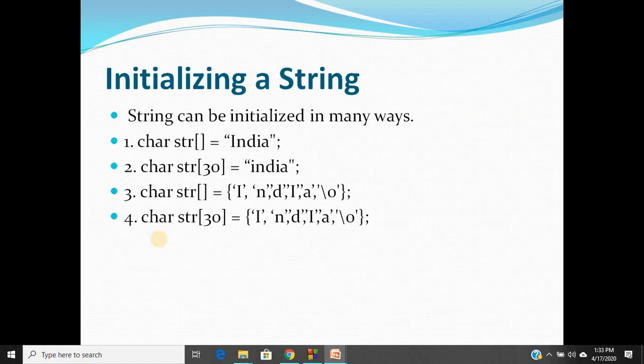Initialization will have a significant role. Normally, how do we initialize a variable? Data type, space, variable name, equal to value. In the same way, we can initialize strings also. We have 4 different formats to initialize any string variable, such as data type, space, variable name within the empty brackets, equal to the string value.